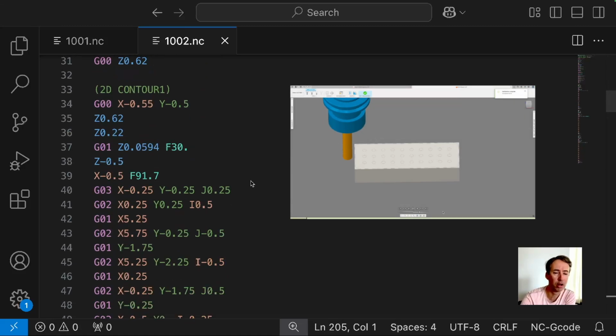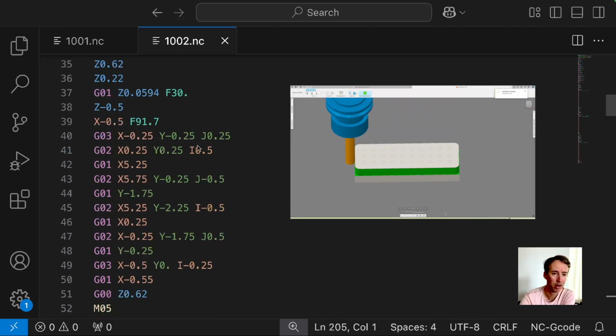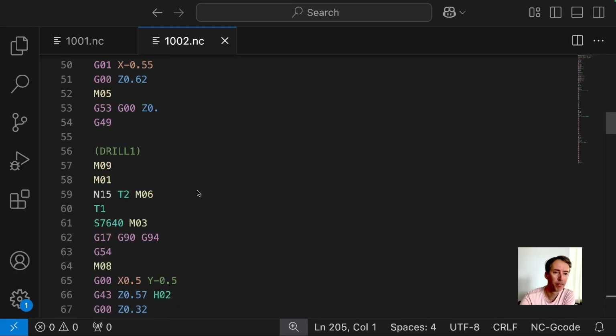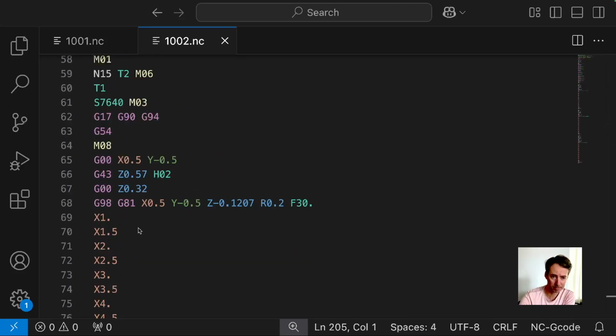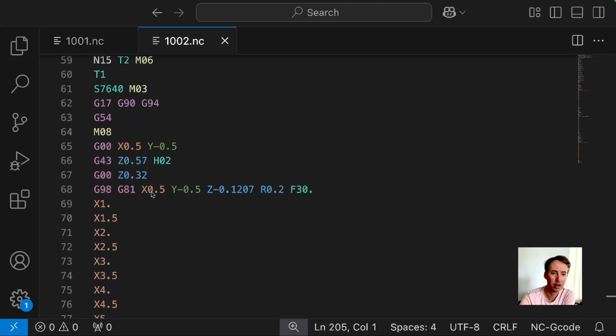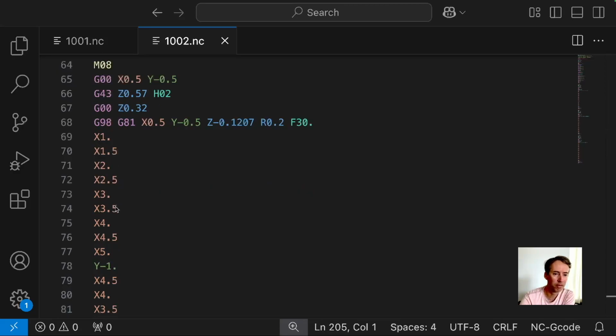And then I have a 2D contour that's also very similar to the previous video, where it's just going around the outside of the part and then arcing out at the end with the G3. And then we get to our drilling. So we should recognize this now. We have a G81, and this is starting at X.5, Y negative 0.5. This depth is slightly different, but that's okay. And then it just lists off every X, Y point.